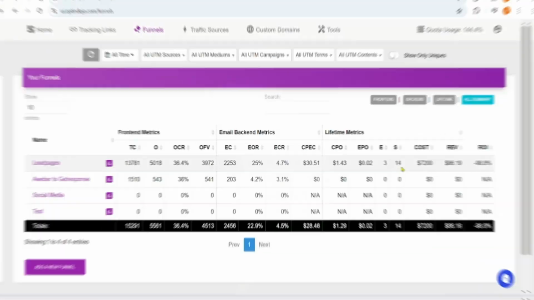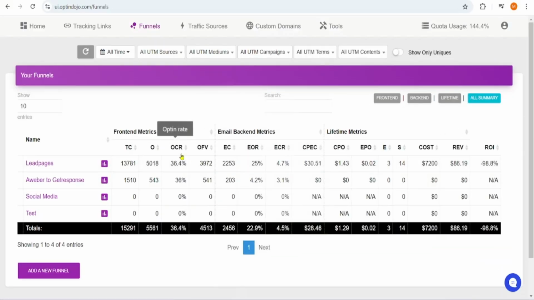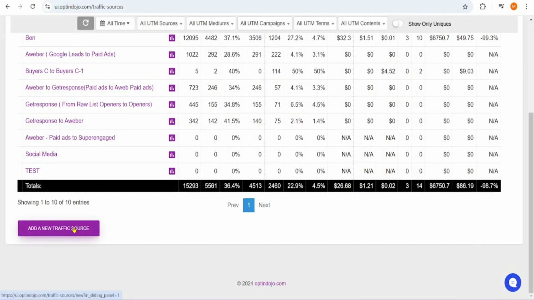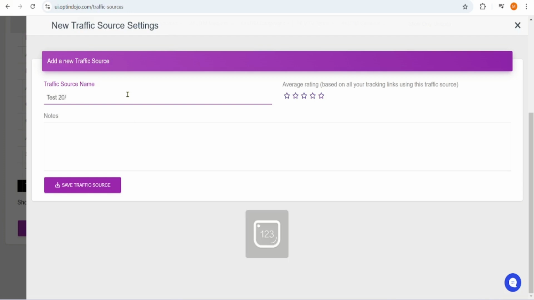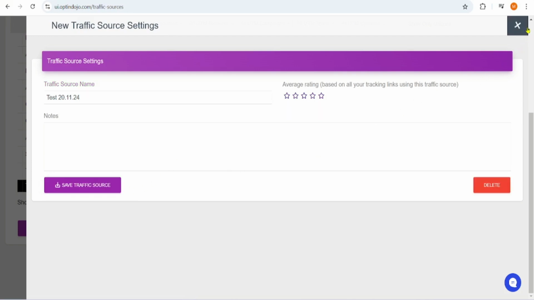So now let's get straight to the Opt-in Dojo tool to do the technical setup. So this is the Opt-in Dojo dashboard, and over here what you need to do is first go to the traffic sources. So I'm just going to click on add a new traffic source, and over here you have to enter the traffic source name. This is going to be the solo ad vendor's name. So for this case, I'm just going to enter something like test and the date, and click on the save traffic source. So once done, you can just go and click on the close button.